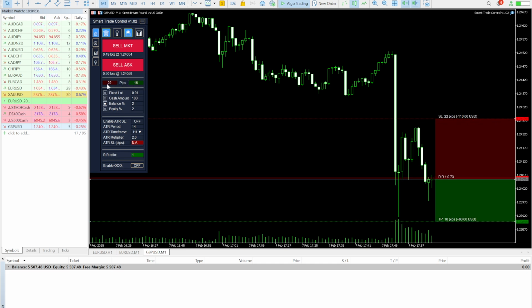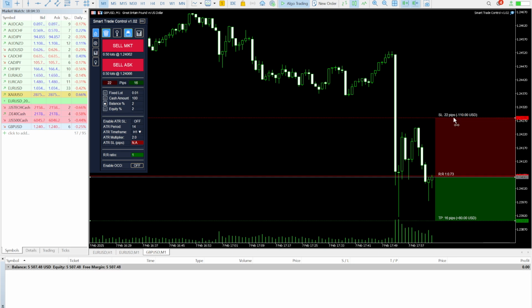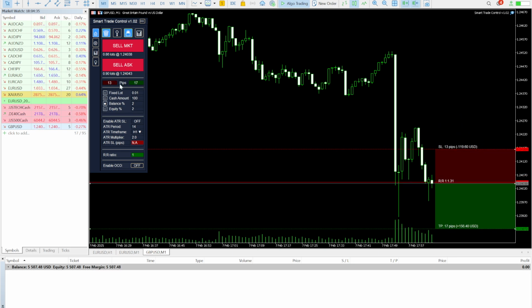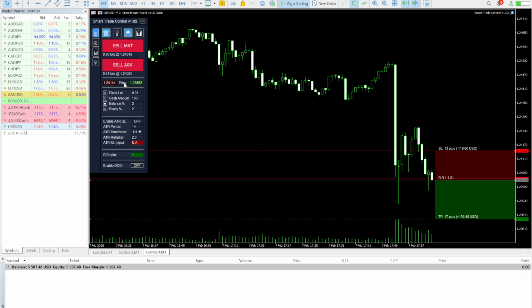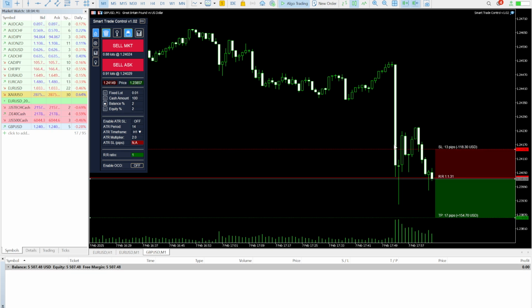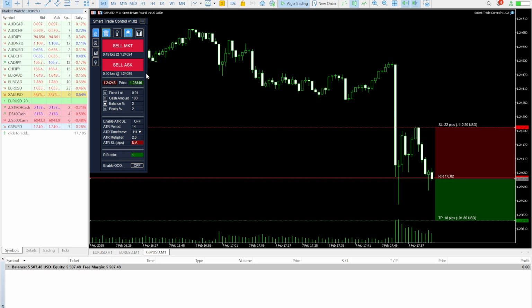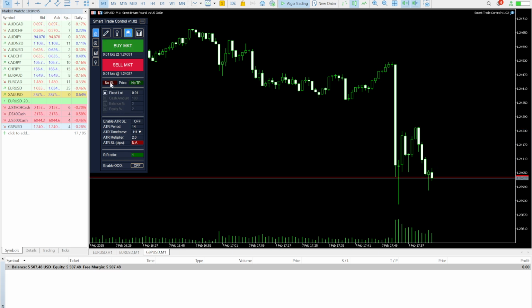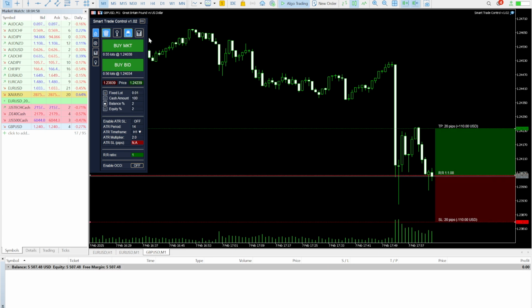So you can change this between pips. Now if I move this, you'll see that this is also updating to 13 pips and there's 13 pips over here. You can also change that to price and you'll just see the price. So that's just a little visual representation. Again, if you turn this off, you'll see it says no stop loss, no take profit. So that's again just reminding you that if you enter right now, you actually don't have any stop loss or take profit placed.